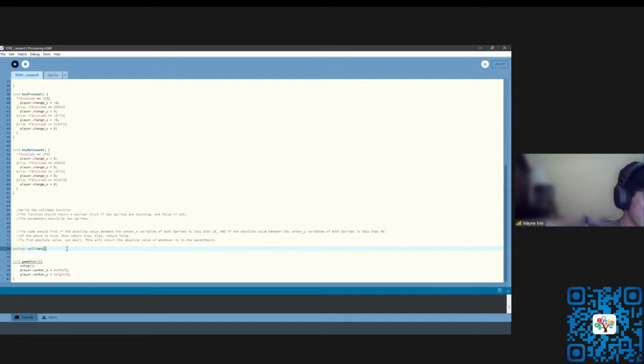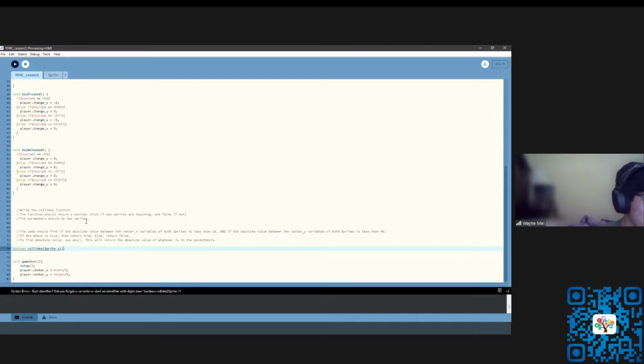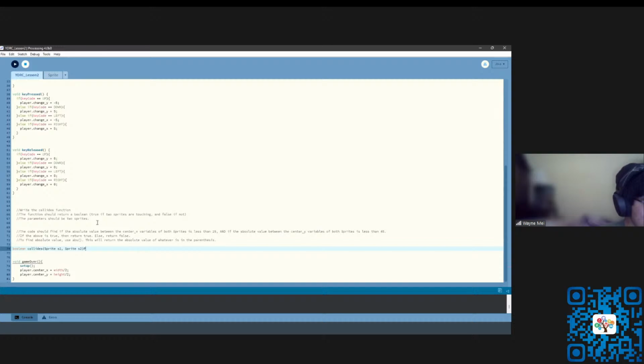And then we have to do our parameters. Our variables should be of the type Sprite. So we can do Sprite and give one a name, but there should be two of them. So let's do another one, Sprite s2. This is what the function should look like. Somewhere inside this function, we have to return true if they're touching, and return false if they're not touching. I'll leave it to you guys to figure out how to make the code, but I've provided a couple hints in the comments.